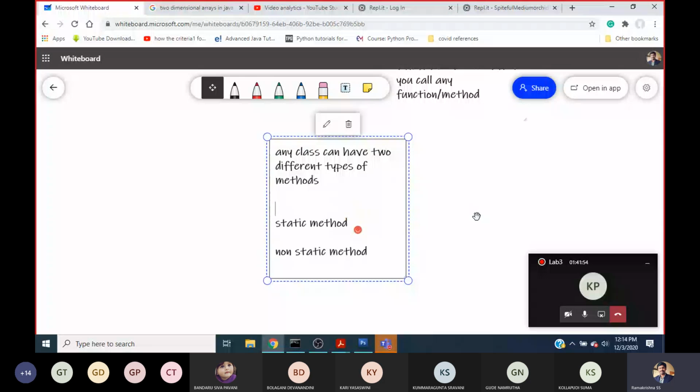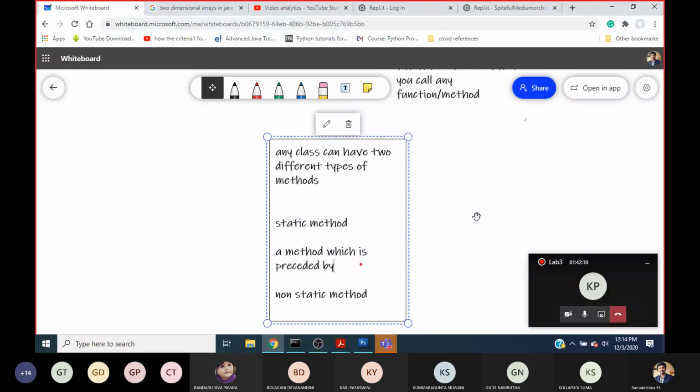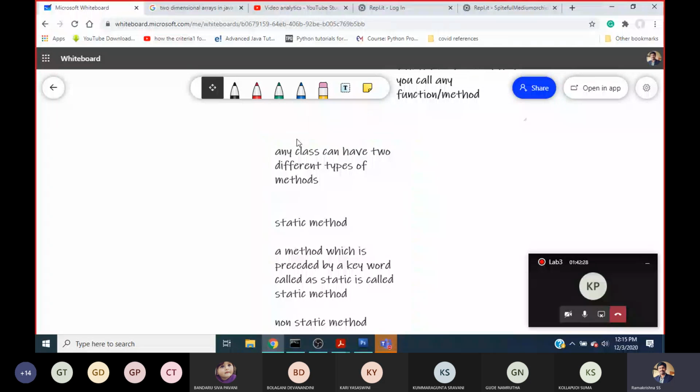A method which is preceded by the keyword static is called a static method. Even your main method is also a static method.